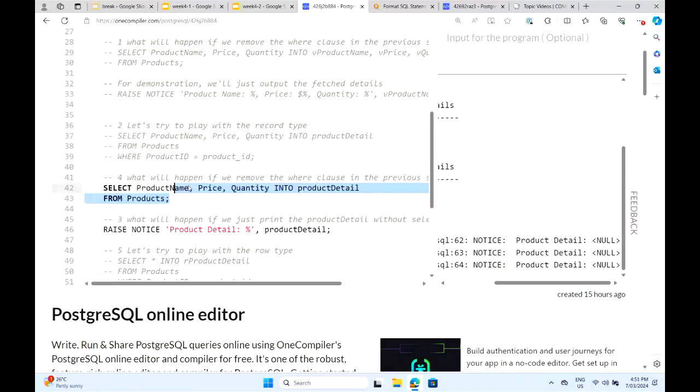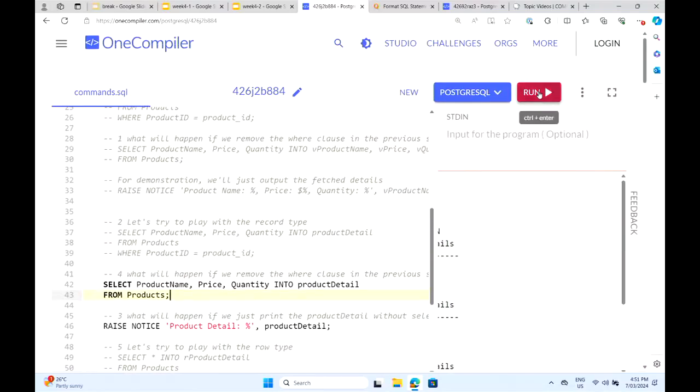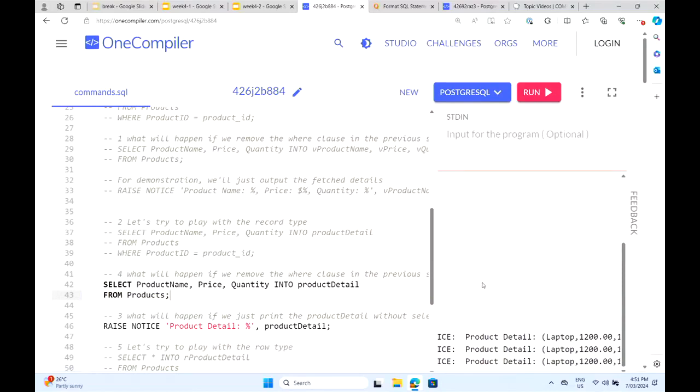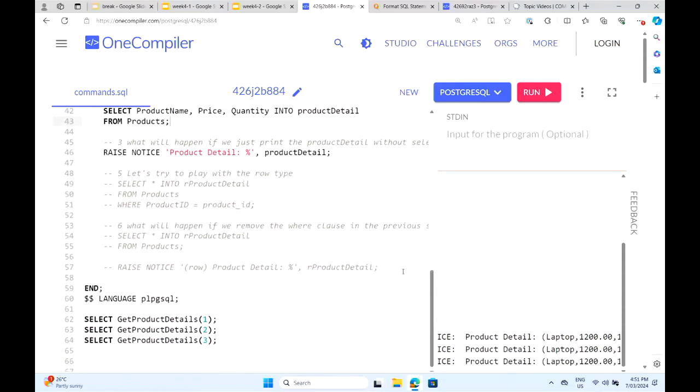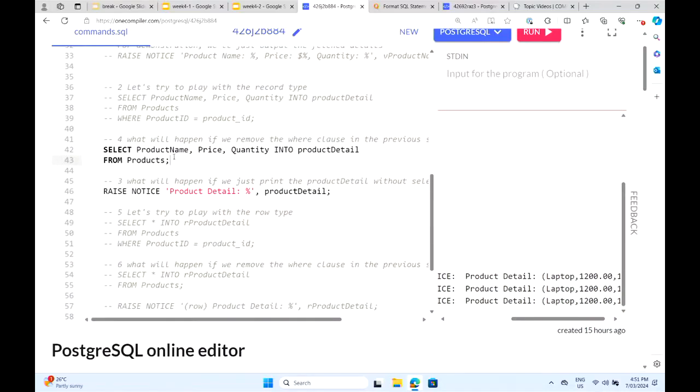Again, let's try to remove the where clause. What will happen this time? Let's try to see the result before making any guesses. So actually the behavior is very similar to using individual variables. A record is only to host one row. It cannot host multiple rows. So if we select into a record and we are selecting multiple rows, eventually we are only storing the first row into that record. So this is the behavior of the record type.